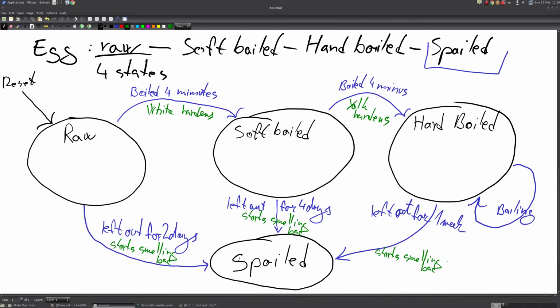So I think that's the system modeled, right? When you get the egg new from the store, it's raw. You boil it for 4 minutes, it will be soft boiled. If you boil it more, it will be hard boiled. And if you keep boiling in the hard boiled state, it will just stay here and nothing happens. If you leave it out and it's raw, for 2 days it will spoil. If it's soft boiled, then it takes 4 days. And if it's hard boiled, then it takes the entire week to spoil. So that's how we can model this egg and its boiling.